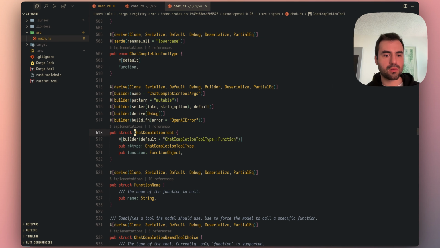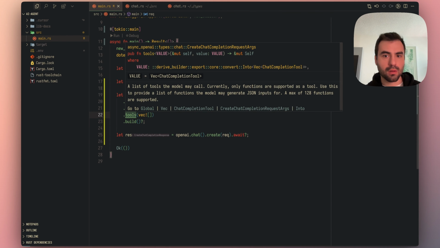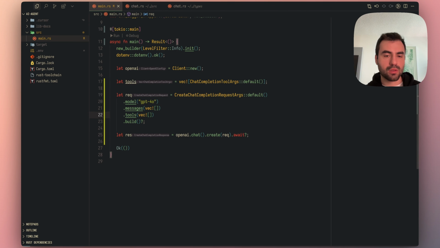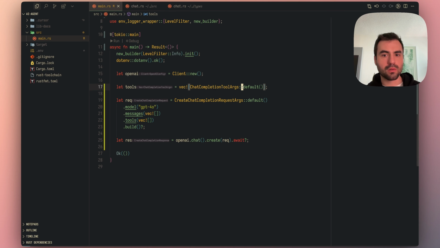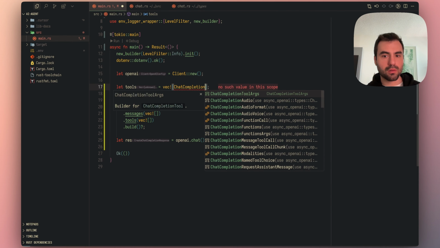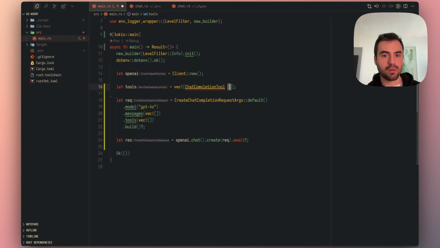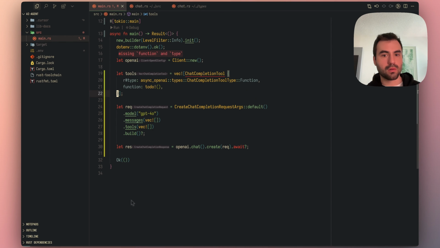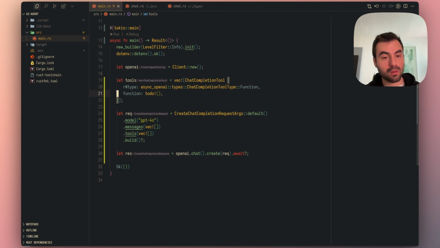Chat completion tool. Oh, it's here, sorry. Maybe we can construct this just like this. Chat completion tool, and here insert the values. Yeah, we can do this. And for the function, this is a function object.